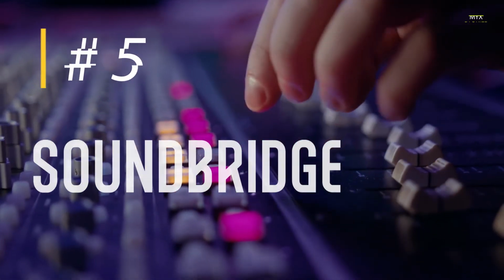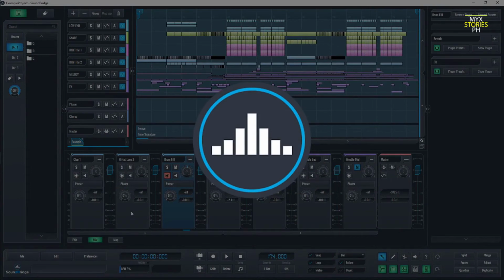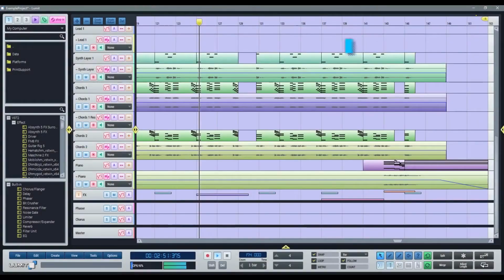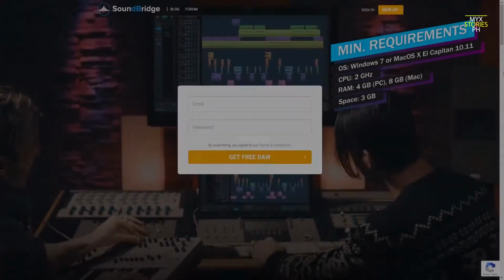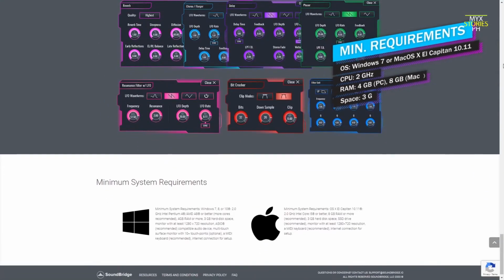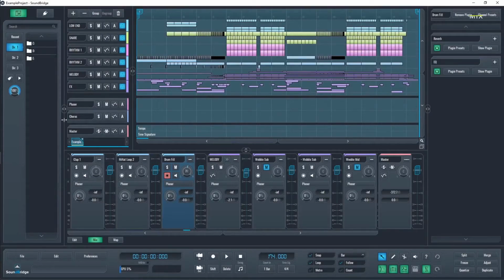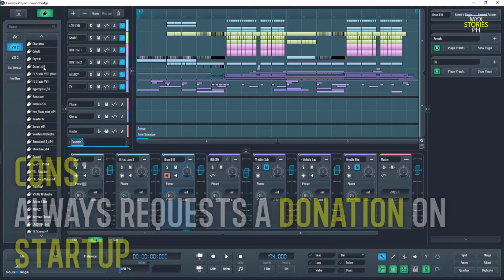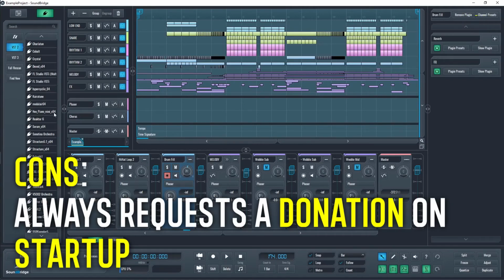Number 5. SoundBridge. Boundless free DAW with a very user-friendly interface. Third-party VST compatibility, also it's got a fantastic drum machine plugin. You'll be able to include perpetual tracks. Compatible with Windows and Mac. Cons. Always requests a donation on startup.